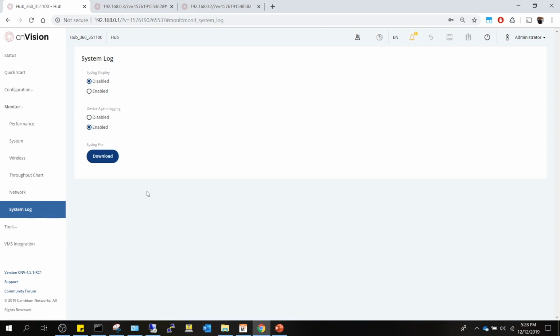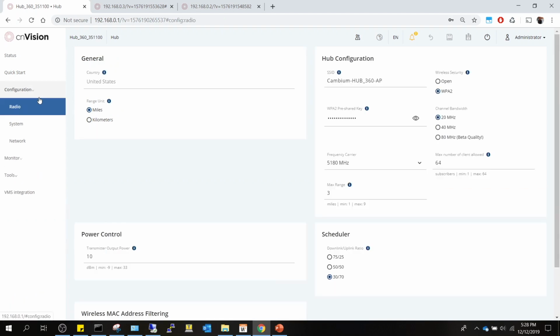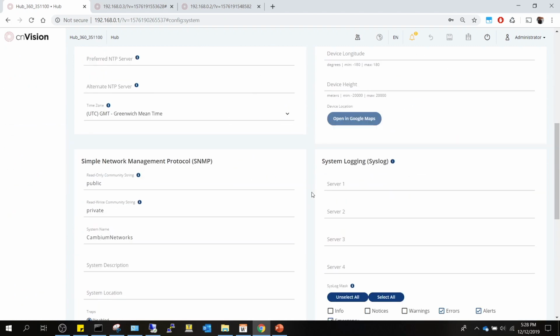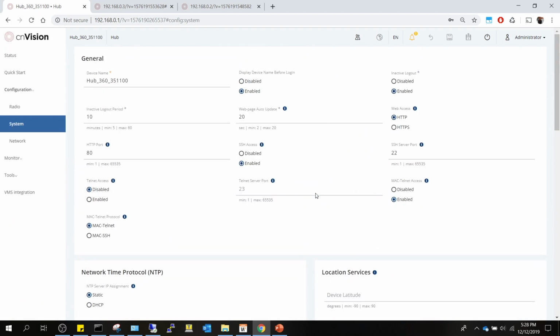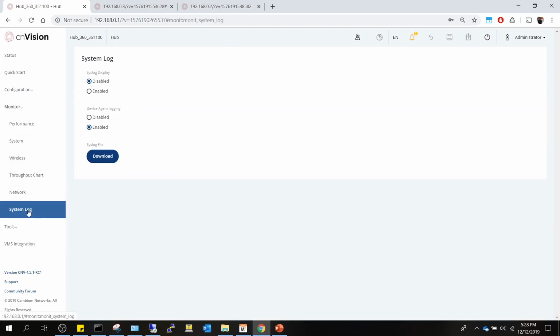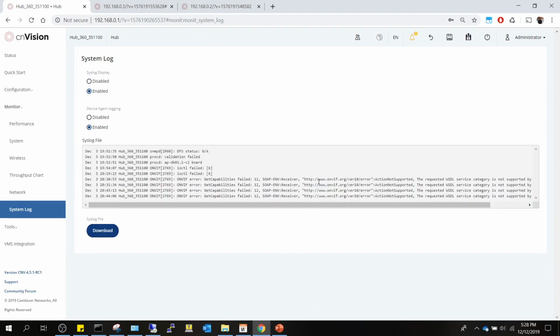So the next part is the system log. You had seen that you can configure a syslog server to send all the system logs to the server, and you can also see them here in monitor syslog, where you need to enable the option and you will be able to see the syslog.